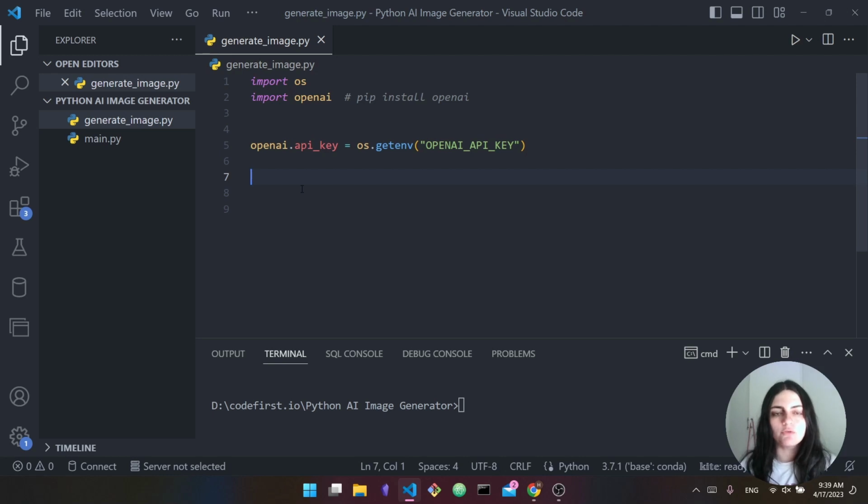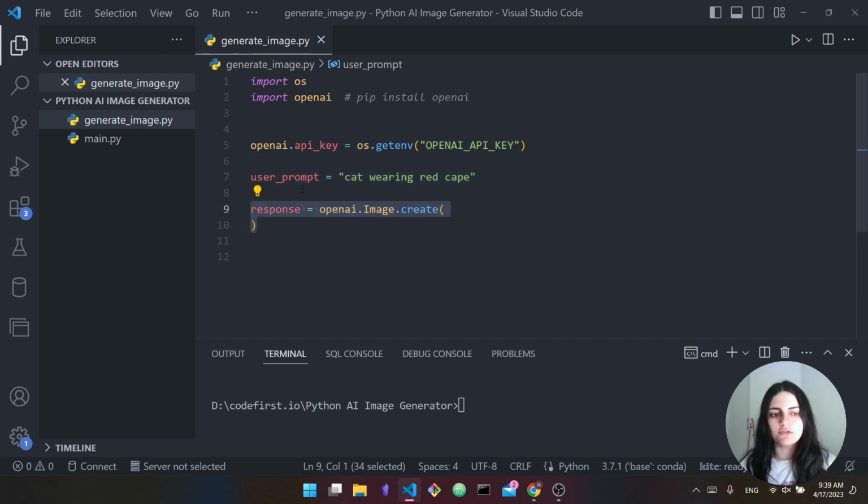First things first, I'm going to write the prompt. The prompt is going to be what I ask this API to generate. So I'm going to say cat wearing red cape. Now I have the prompt. All I need to do is to request it from the API. I just create a response object. This is where the response of this request will be stored. And to request it, I use the image endpoint. This is what will enable me to talk to the DALL-E2 API.